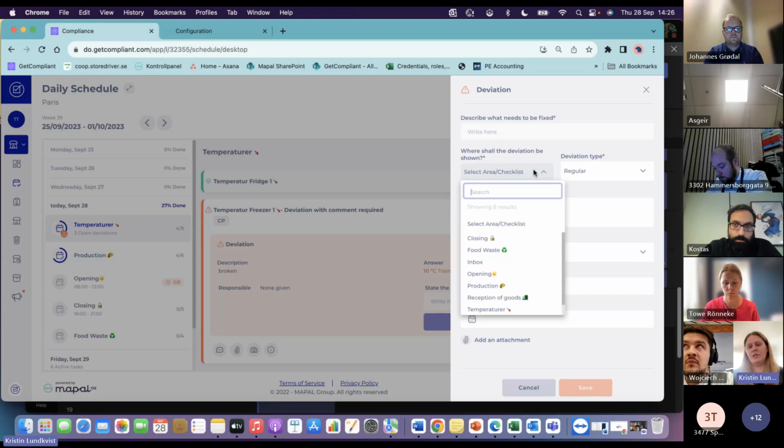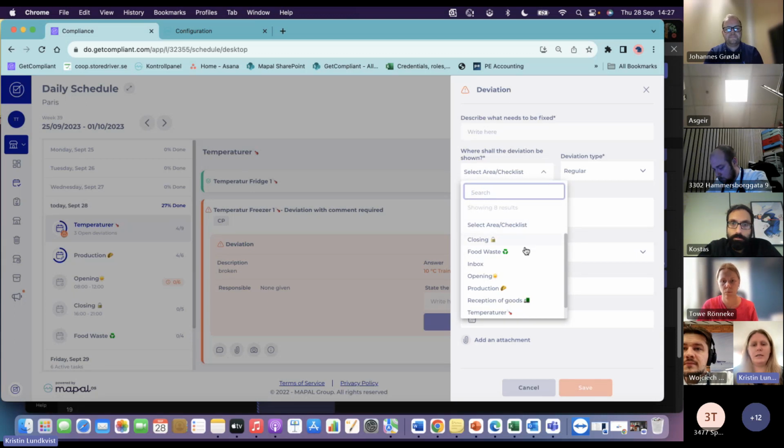You need to add it into a checklist here. So it's just one of the current checklists that you have. It's just where it will kind of hang out. So it doesn't have to do anything to that checklist. It's just, yeah, where you want it to be, where you can find it later.